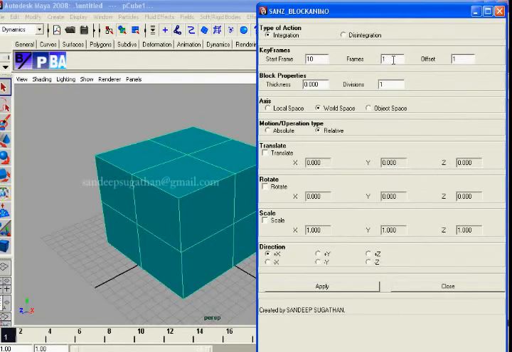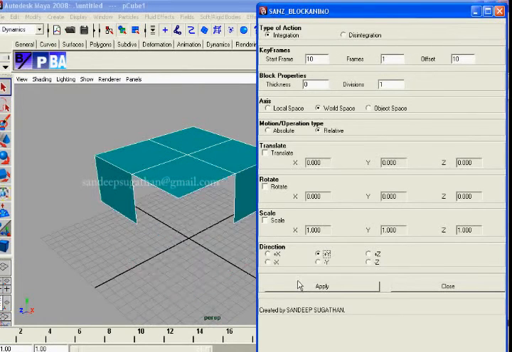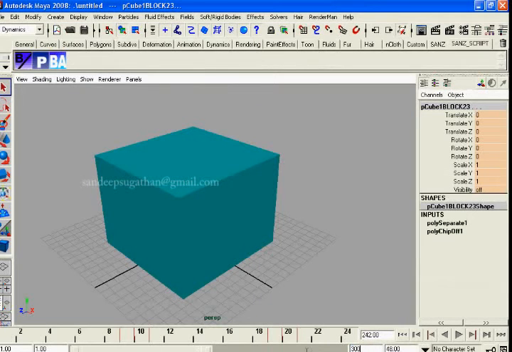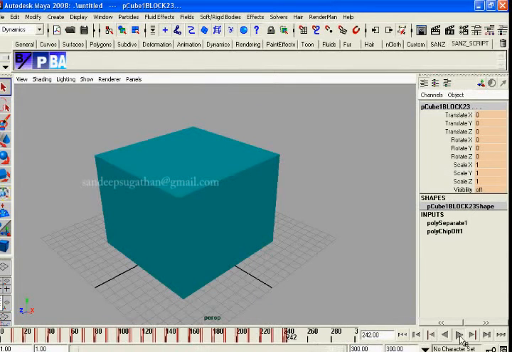So one. Okay, let's do it without any thickness. Positive Y. Okay, select the object and apply. It will be easier to see. As you can see, there won't be any thickness. It's just the faces.